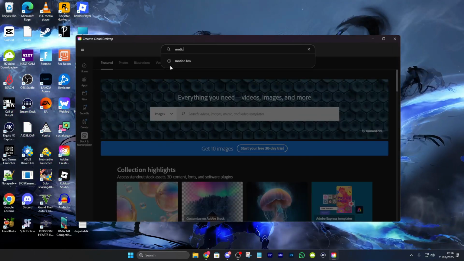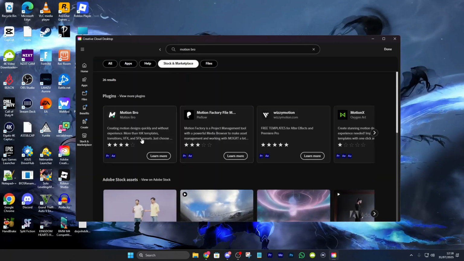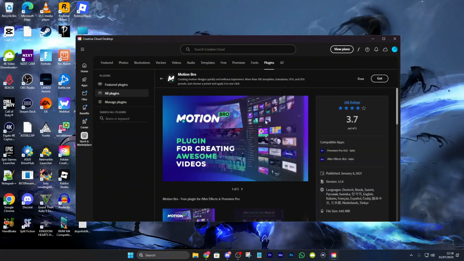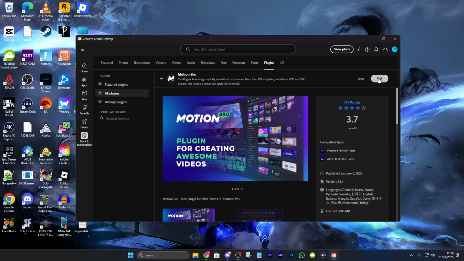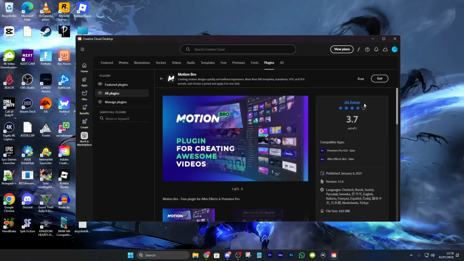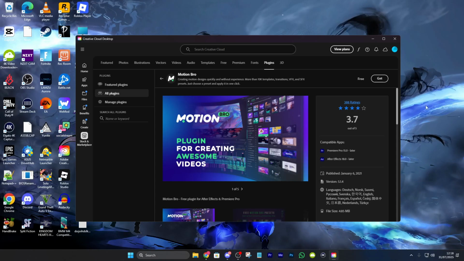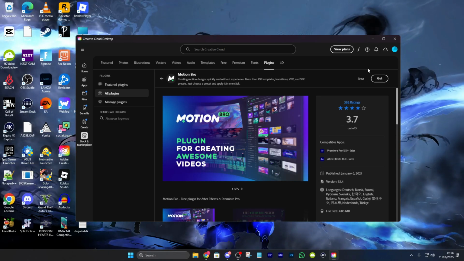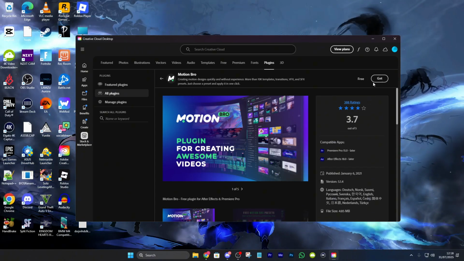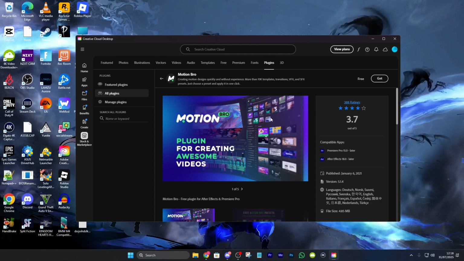Once you're here, just search up the plugin that you're trying to download. In my instance, it's right here. So if you don't have it already, just download it from Creative Cloud. It's definitely the best way to go about downloading plugins. And if you already have it, it's going to have three little dots where you're going to be able to uninstall it and then reinstall it again if it's not working properly.